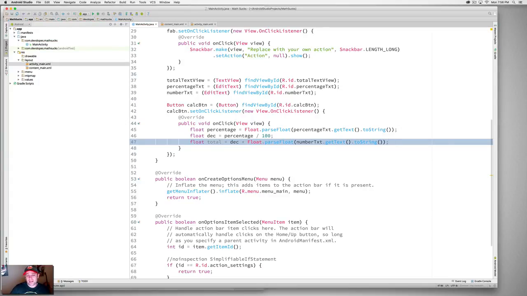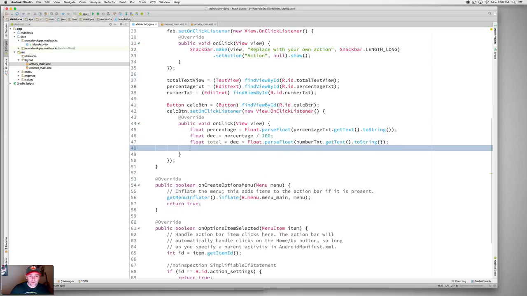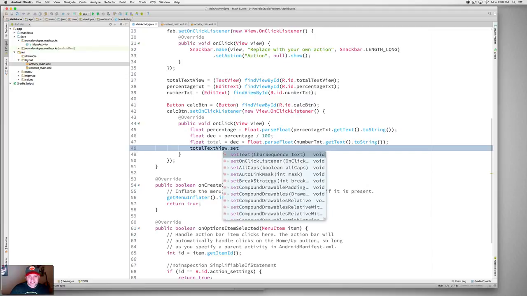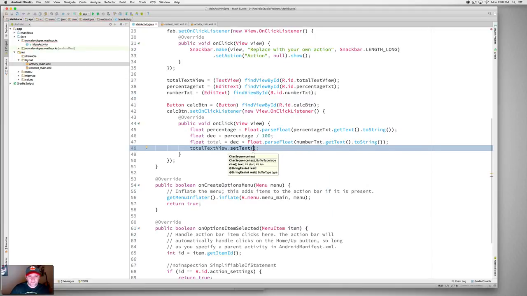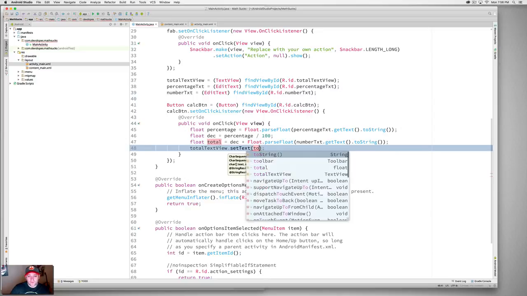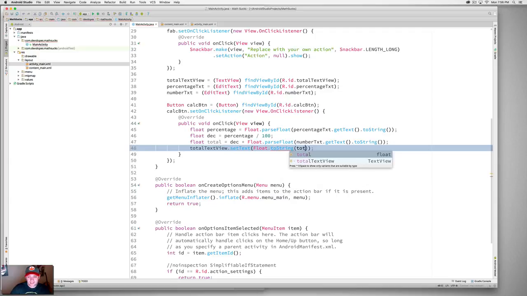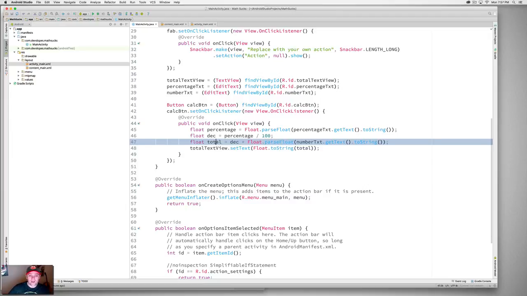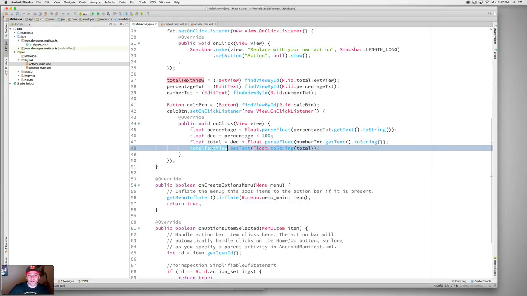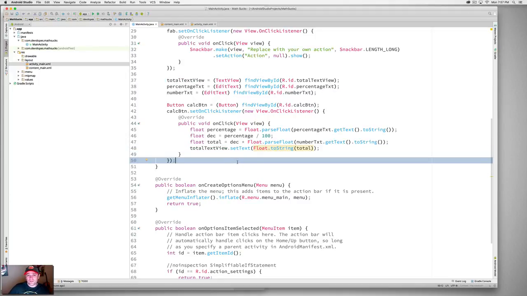Okay, all we have left to do now is assign that total into the total view. So easy as total text view dot set text, and we're just going to pass in total, or float. Let's convert it to a string. Float dot toString, and we're going to pass in total. Okay, so we're calling the official toString function or method of float, and we're passing in the float value that we want to convert into a string, and we are setting that into our total text view text. Okay, so if all worked well in our code, it should be working in our program.